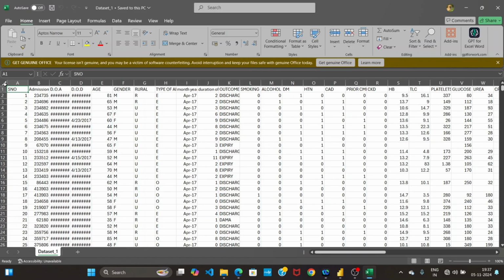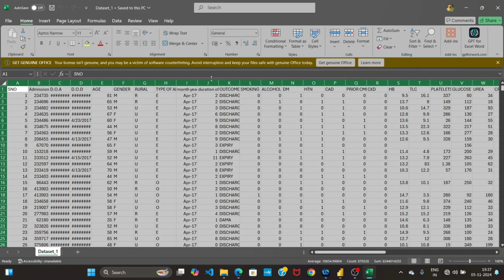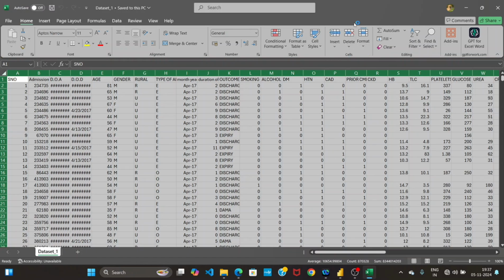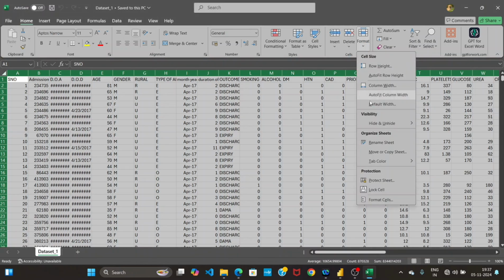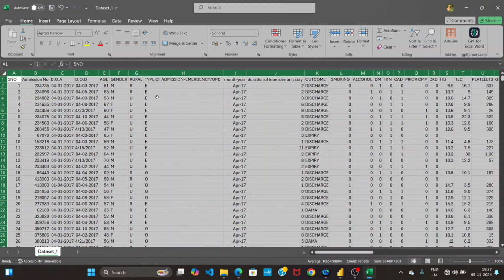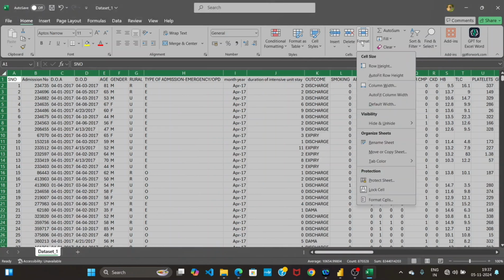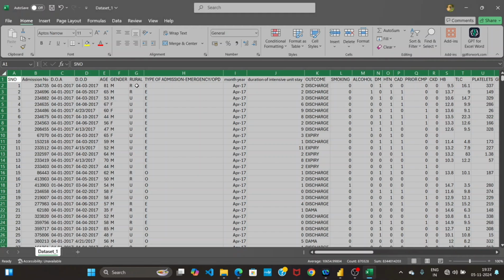So for that, click on this, and after that I'm going to format. For that, click on format, and here you can see auto fit column width. Okay, so now click over again here, just auto fit row height. Okay, so now we are going to check whether there is duplicate data or not.